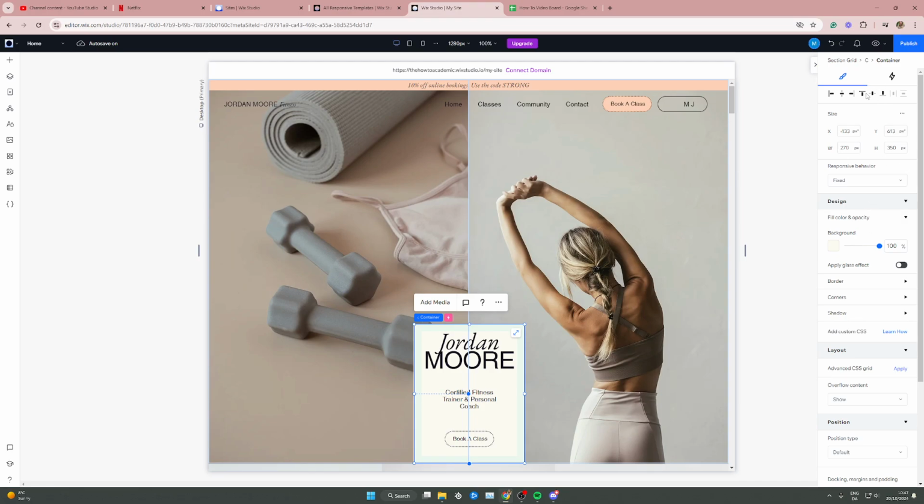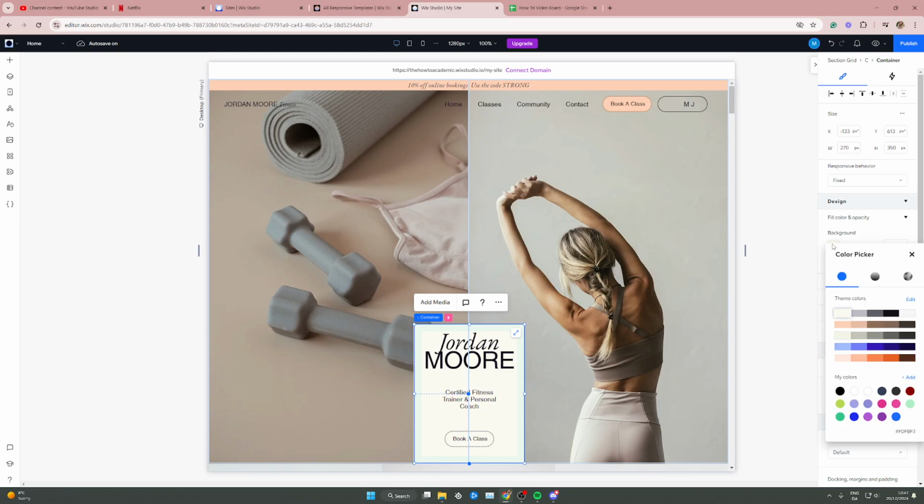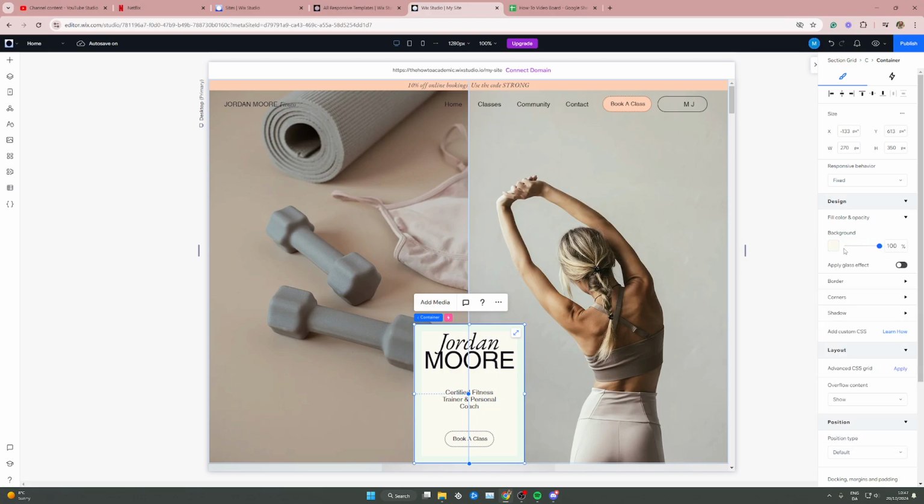You can choose the position, you can choose the size, the responsive behavior of the element. And then if you want to change the background color, we can go right here to background under design, click on the color, and then we can choose a color that we think suits the website. And yeah, that's how you can also add gradients, as you can see right here, if you want.